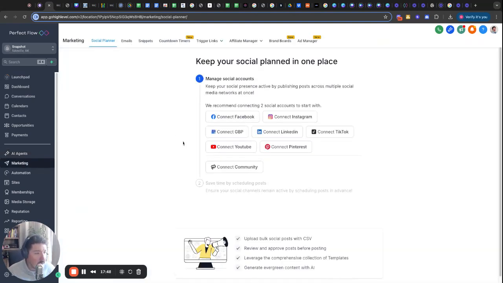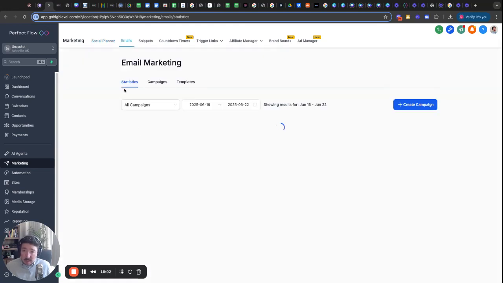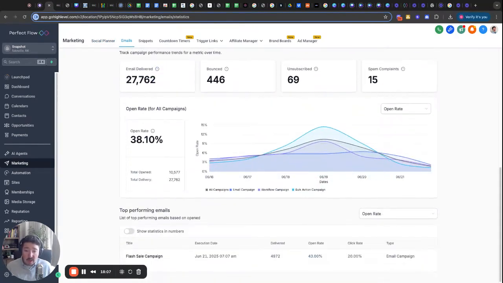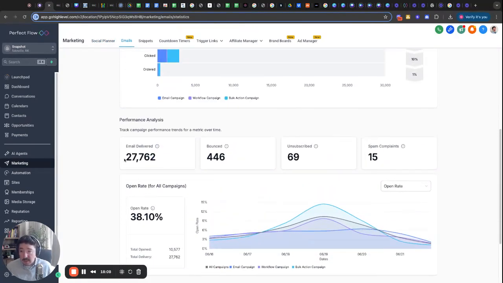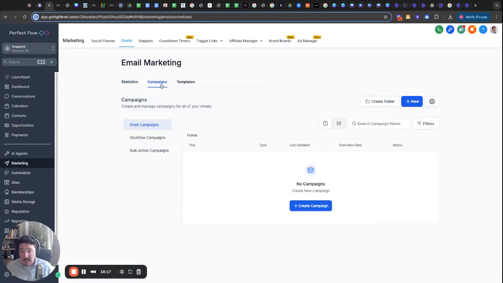So marketing, all right. Marketing is where you can manage your social media. You could also manage your email templates here. So if you go to emails, you can track what is going on as far as your email campaigns, what's being delivered, what your bounce rate is. It gives you a little bit more detail. Same with campaigns.